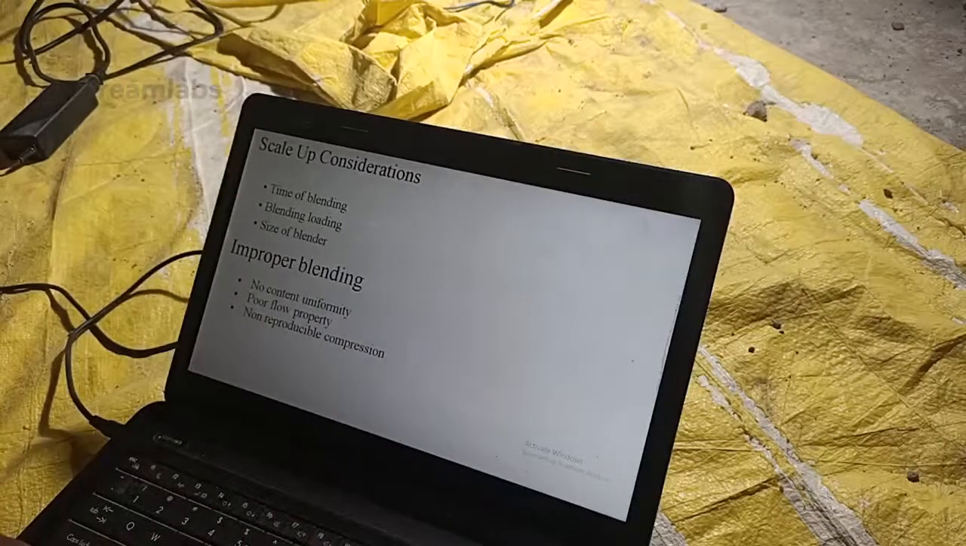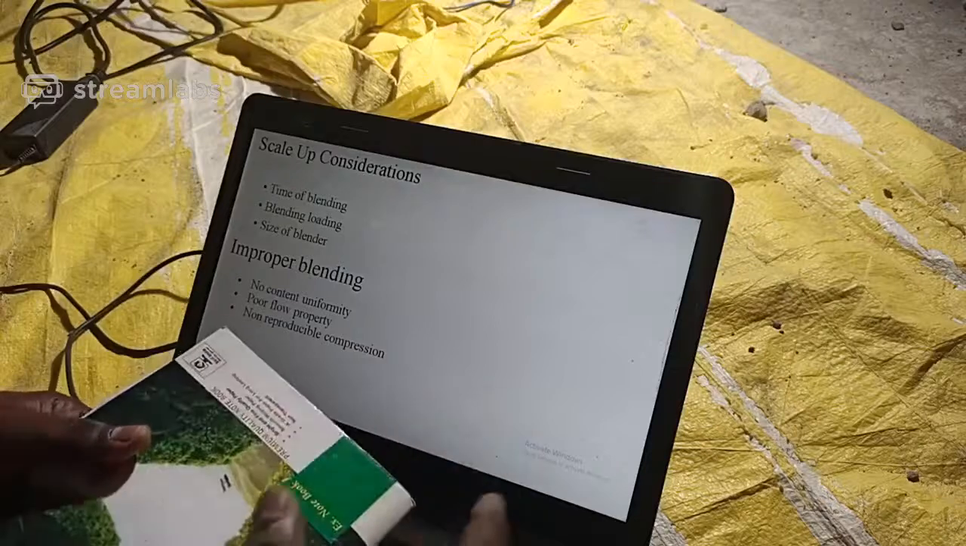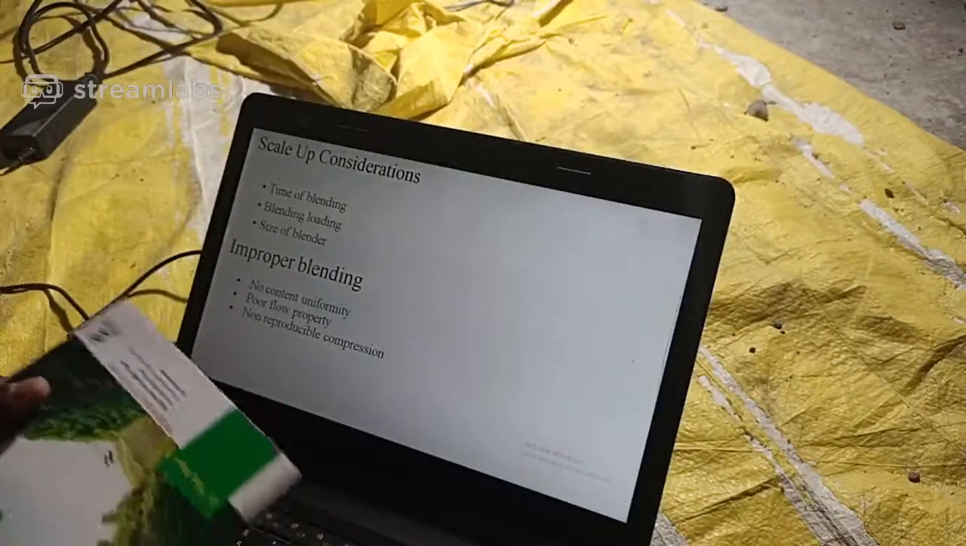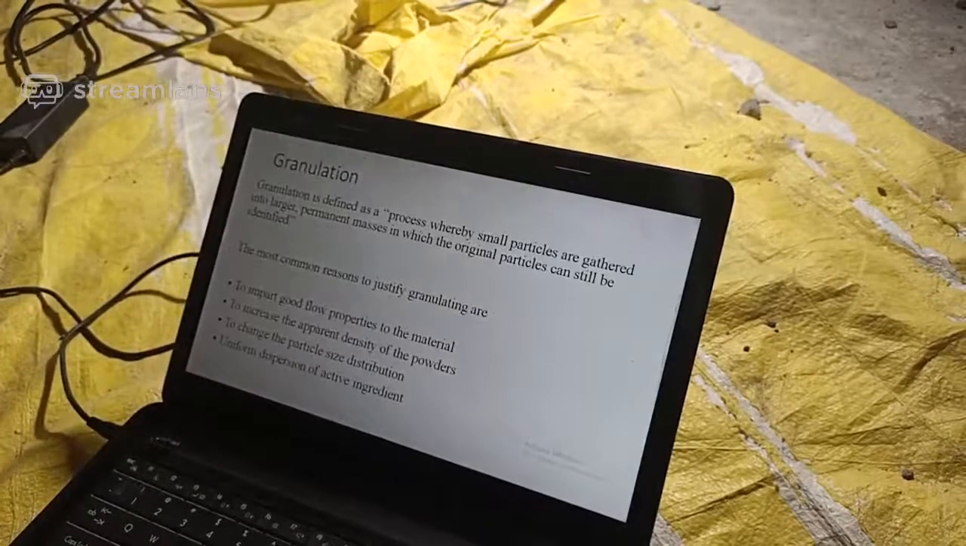Scale up consideration and improper blending. In scale up consideration, the time of blending, the blending load, and the size of the blending are also important. Proper blending.